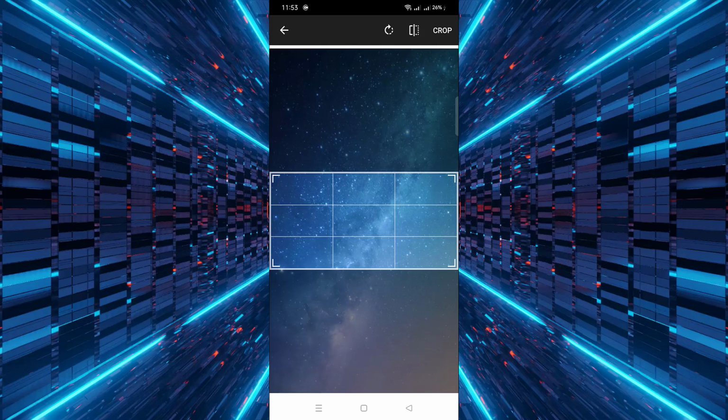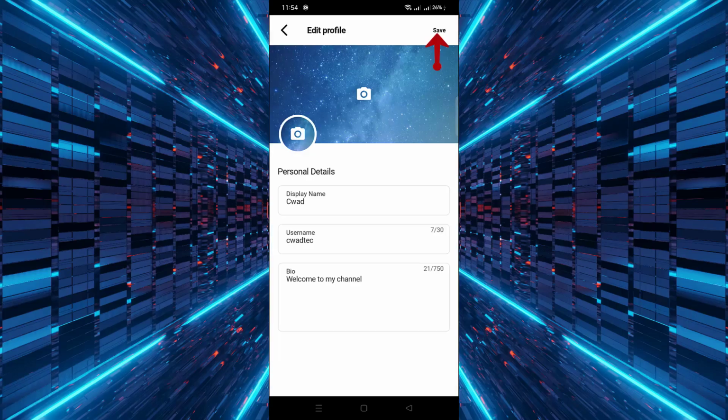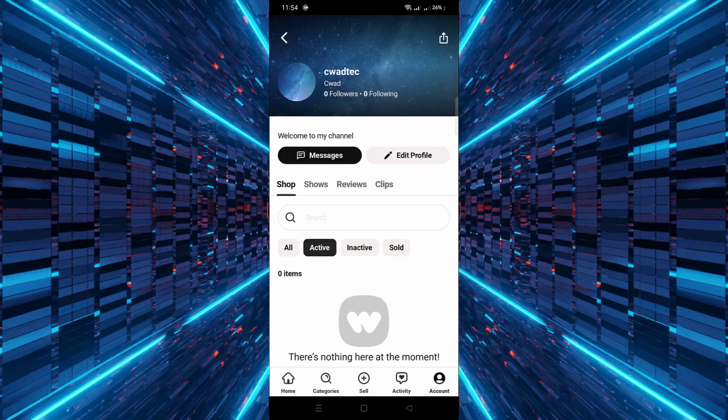After selecting your desired photo, click on Crop at the top right corner. Once you are satisfied with the cropping, tap on Save at the top right corner to apply the changes. Finally, your new cover photo will appear on your profile, giving it a fresh and attractive look. You can always repeat these steps if you want to update your cover photo in the future.